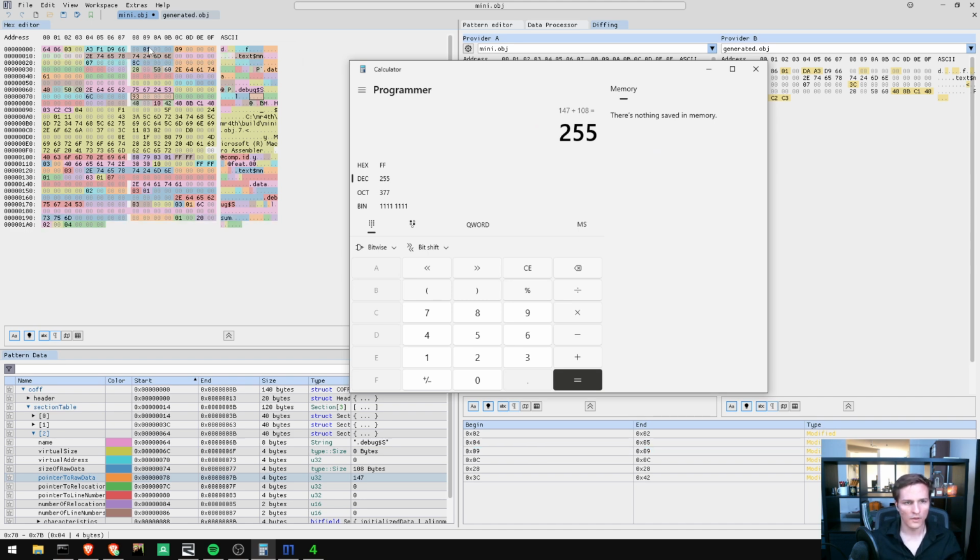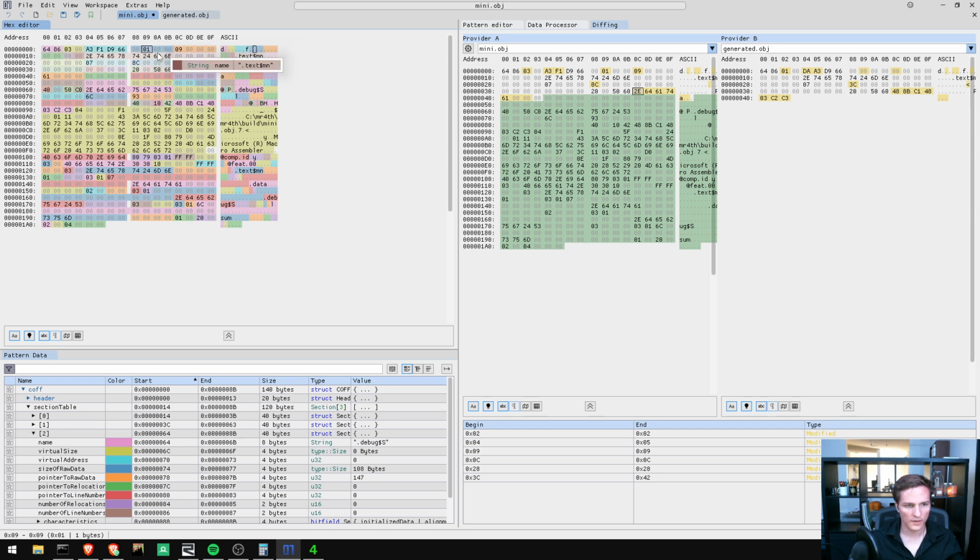So this pointer to symbol table points here, which is past the end of that debug section where there's even more stuff. So none of this is in a section. This is just extra stuff outside of the sections. That's very different from the image file, which puts everything into a section so far. So interesting. Interesting.